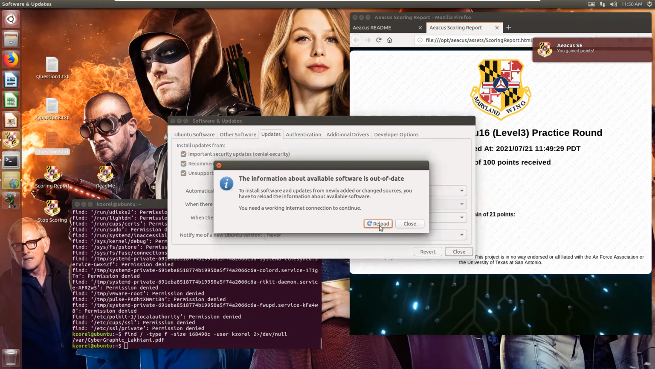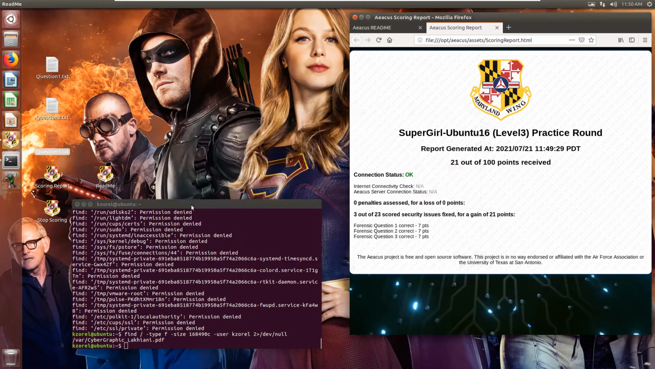At this point, you can click on reload. I'm going to wait on that for a second. You'll see in a second why. But you can hit reload if you want. All right.